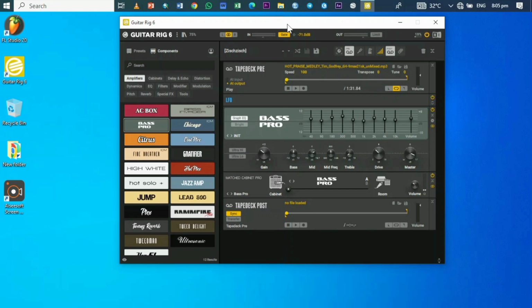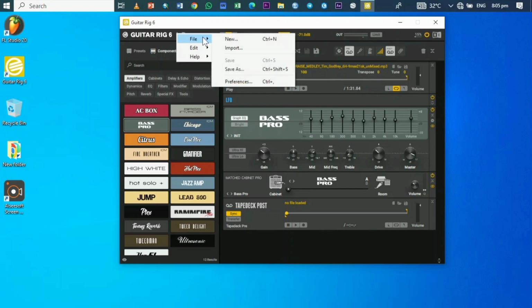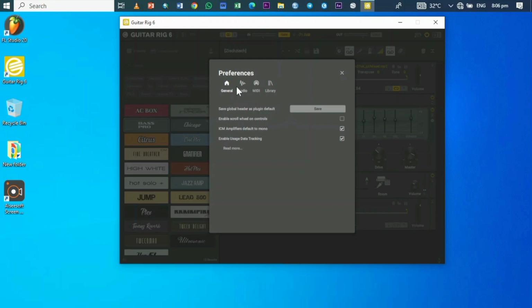Okay, so after that you open your Guitar Rig, then you go to File, this three-dot icon where you have Guitar Rig written boldly there. You select that three dot, then you go to this dialog and select preferences. After selecting preferences, you have this option: general, audio, MIDI, library.